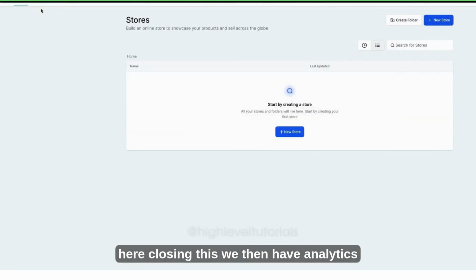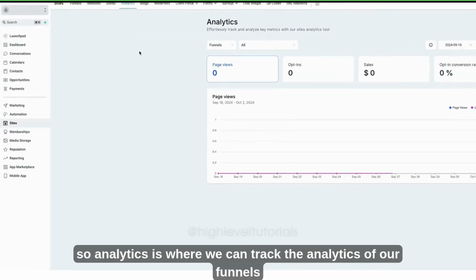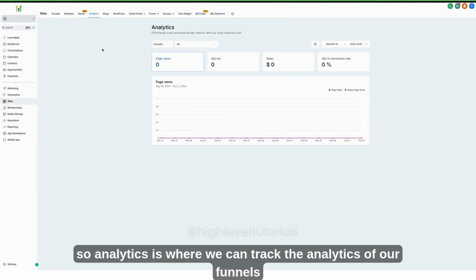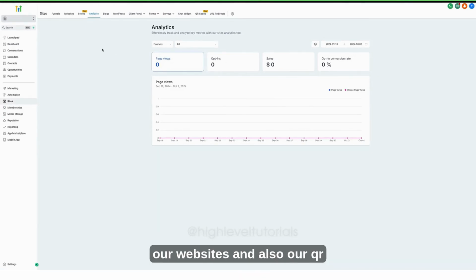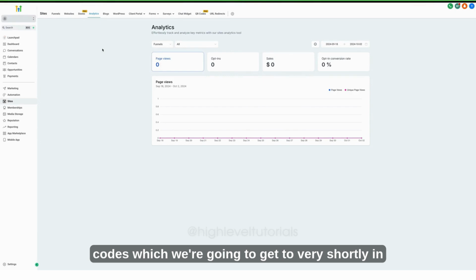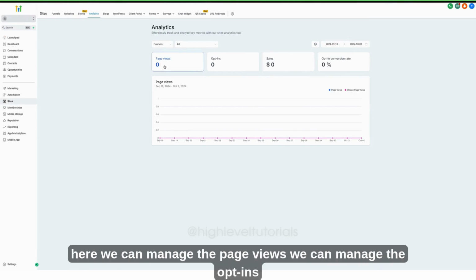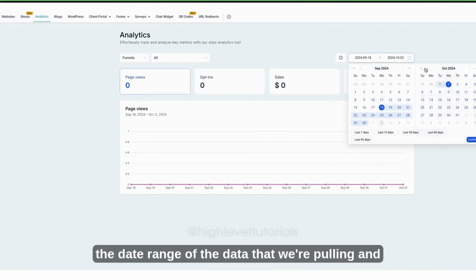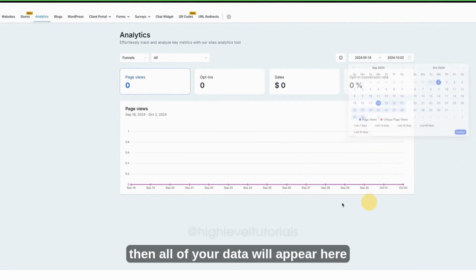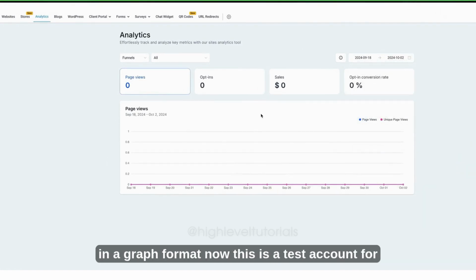Closing out of this, we then have analytics. So analytics is where we can track the analytics of our funnels, our websites, and also our QR codes, which we're going to get to very shortly. In here, we can manage the page views, the opt-ins, the sales, as well as our opt-in conversion rate. We can adjust the date range of the data that we're pulling, and then all of your data will appear here in a graph format.